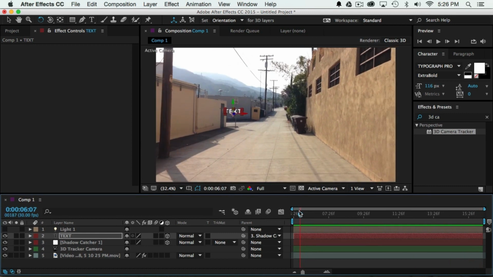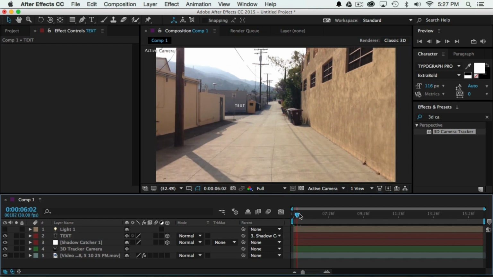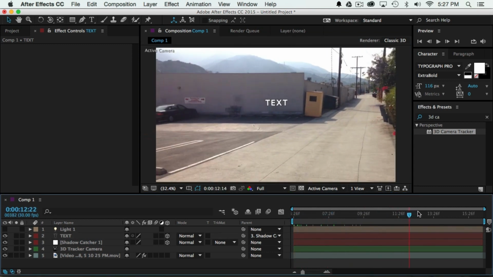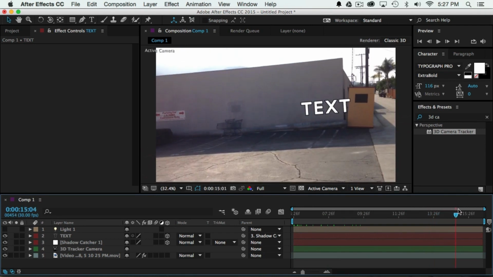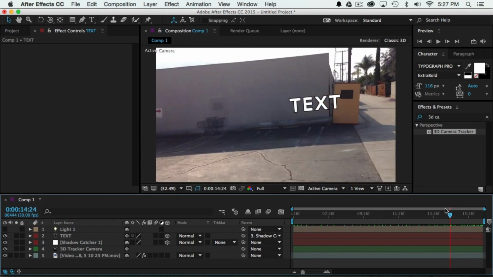Now I could create a matte and rotoscope that out a little bit, but instead I'm just going to shrink the text down a little and move it to the right side of that sign, so I don't even have to worry about it. Now as we come up to there, the camera moves by it, and the positioning is actually pretty good.